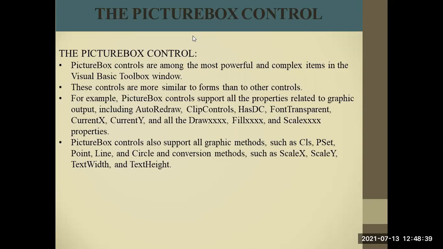Now let me discuss the very first control, which is the picture box control. Visual Basic provides a lot of controls for use by the users, for user convenience. With these controls, the user can use forms or Windows applications more quickly. The first control is the PictureBox control.